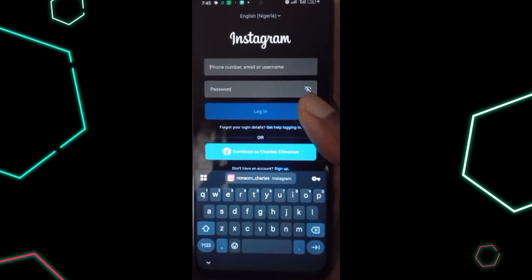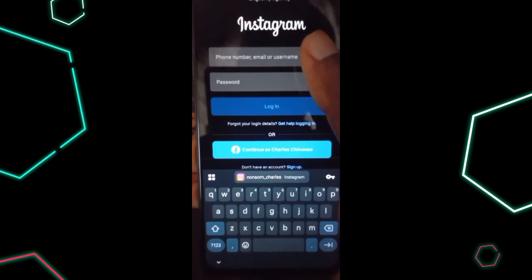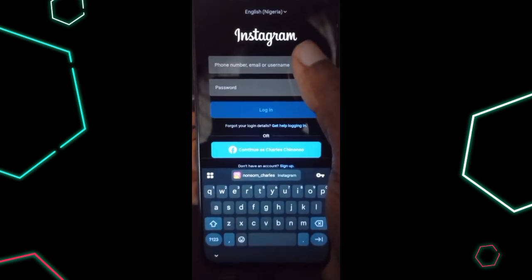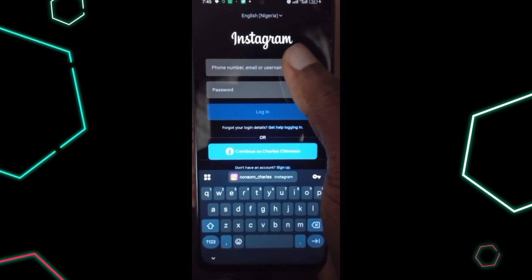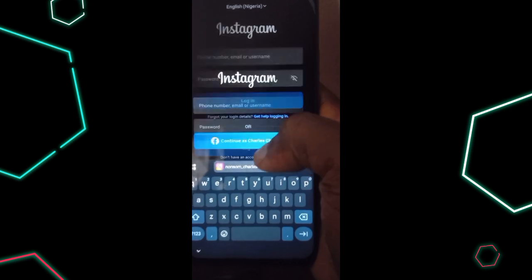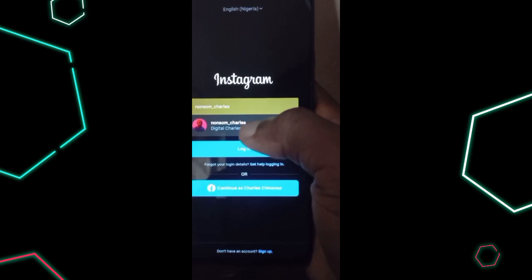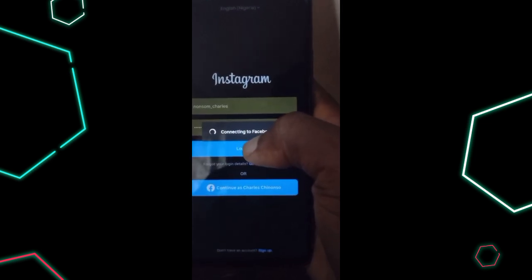So right here we are already on the new phone. Just go ahead and put in your phone number, your email or your username. I'll just put in my username right here, which is Nonsom Charles. Then over here I'll put in my password and the account gets logged in. Like I'll get to log into my Instagram account on the new phone.